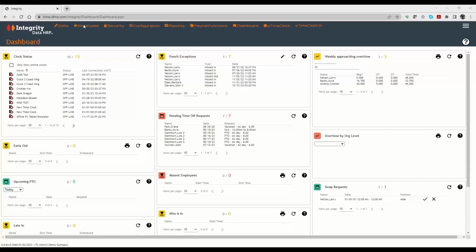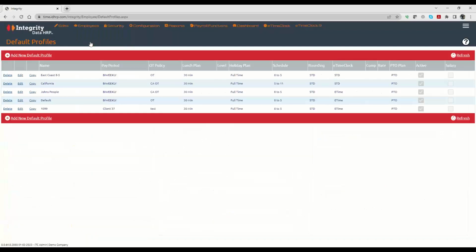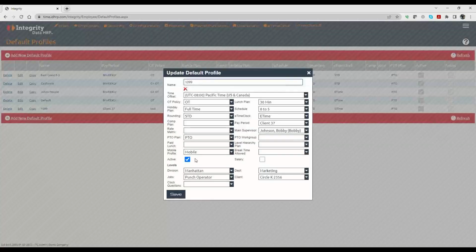So the first area we're going to go into is under our employees and the default profiles. These are the current default profiles I've created, and let's take a look at some of these. This is the name of them. These are my 1099 employees, and if I edit this profile, I can see a lot of the different items that I can automatically assign when I'm adding an employee: the overtime policy, rounding, lunch, the e-time clock, their pay period, their main supervisor, their org levels down here.